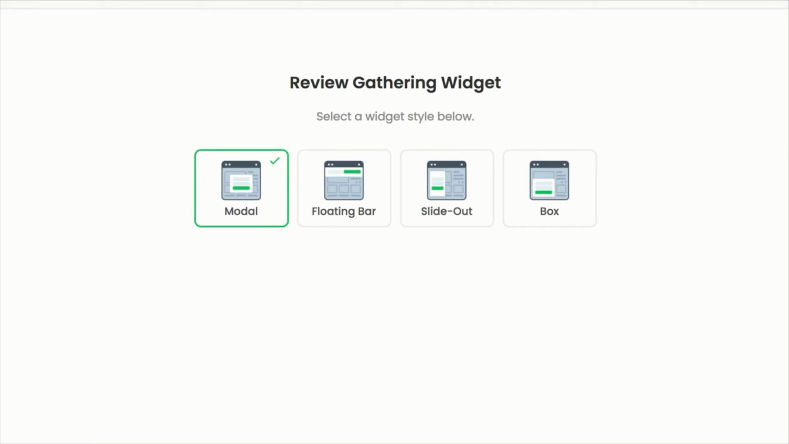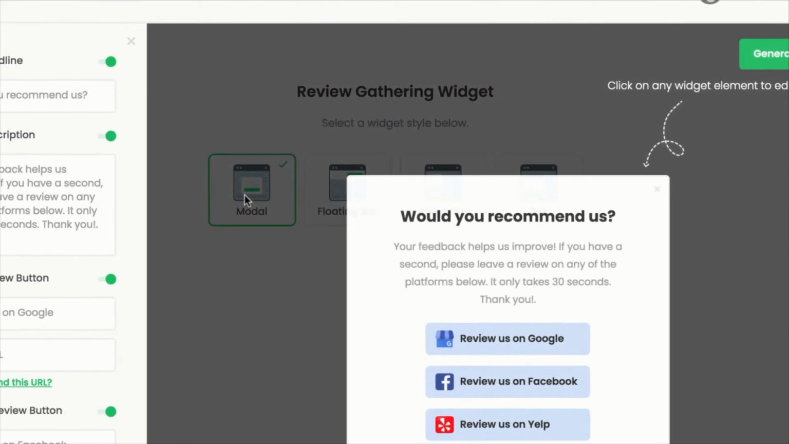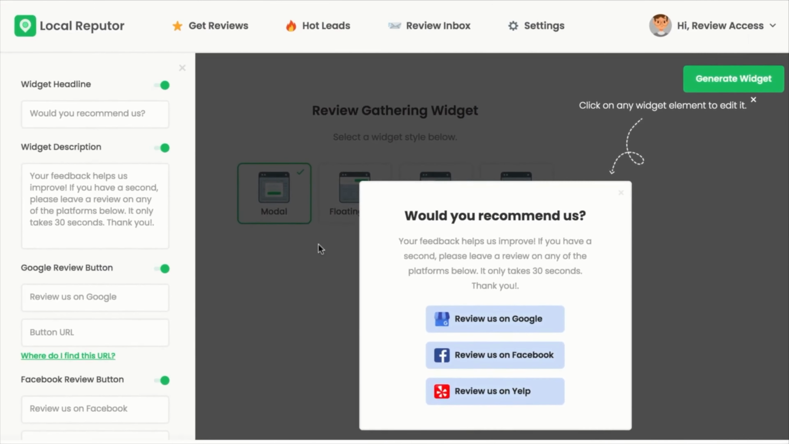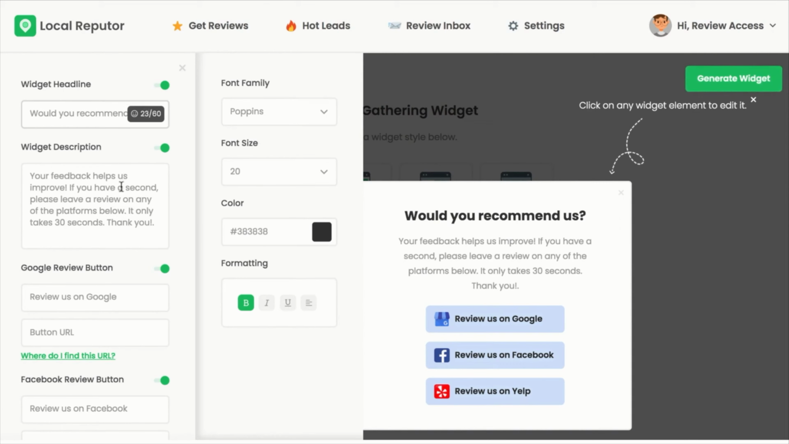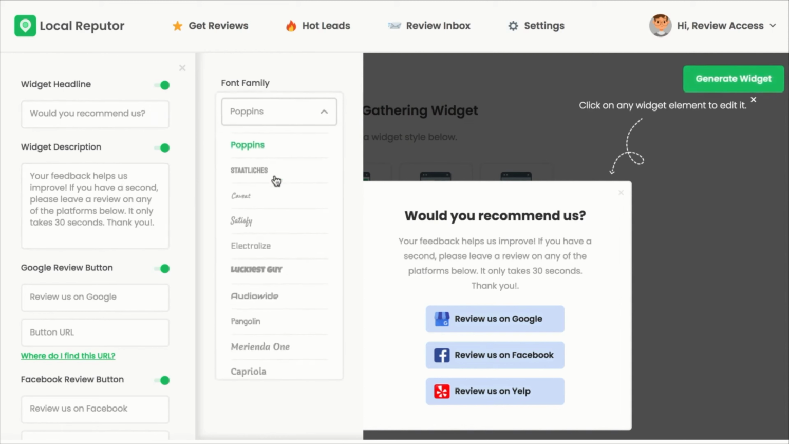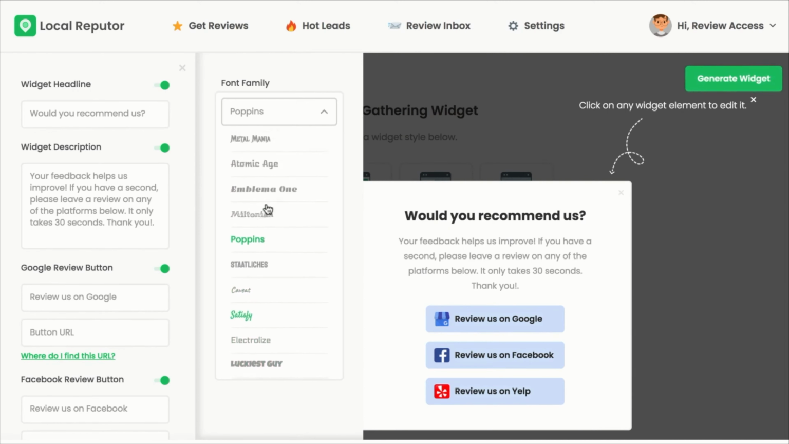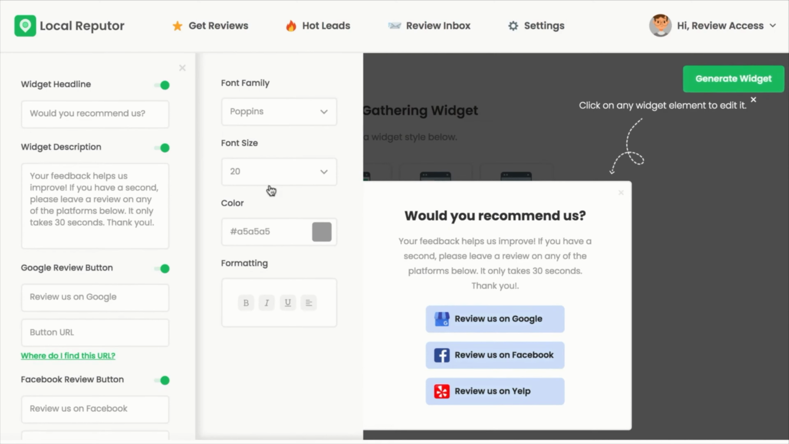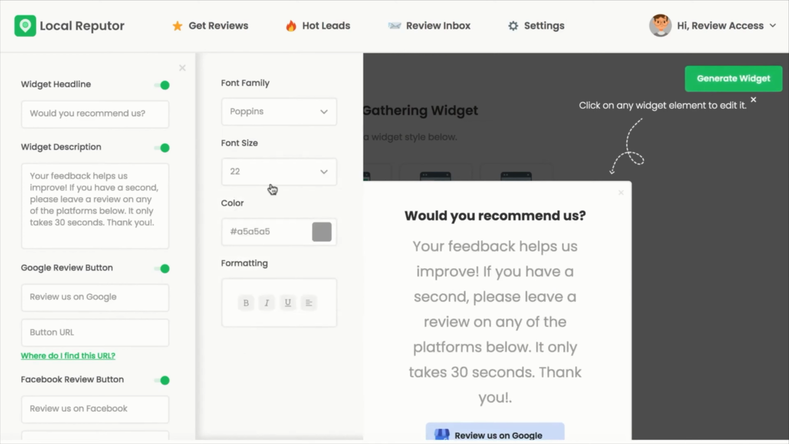You can create modal widgets that appear over a web page, a floating bar that sticks to the top of a page, slide-out review widgets, or a regular box. Let's pick modal widget for this quick example. Now you can begin customizing your widget so it matches your client's website or wherever they want to embed it to start getting the profile reviews. Remember, the more reviews the local businesses get, such as on their Google My Business profile, the higher Google will rank their profile, including putting it in the Google 3-pack, which will result in tons more leads.